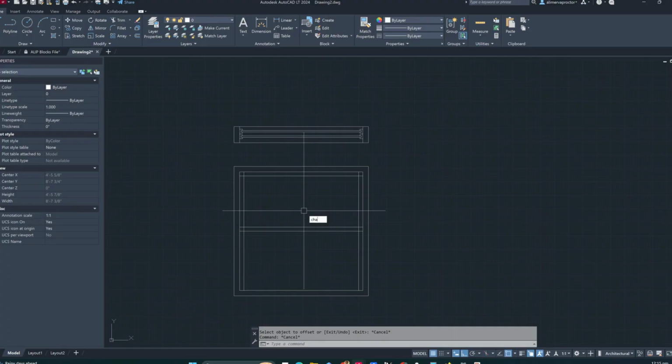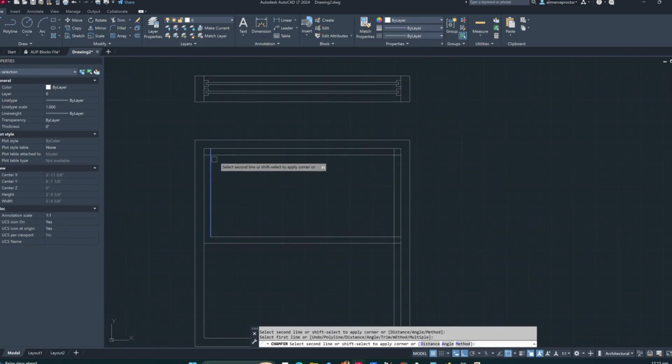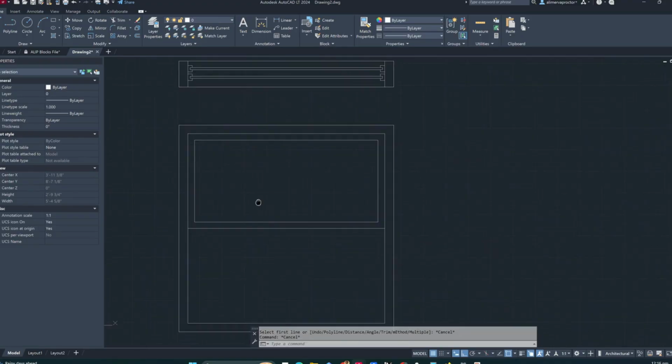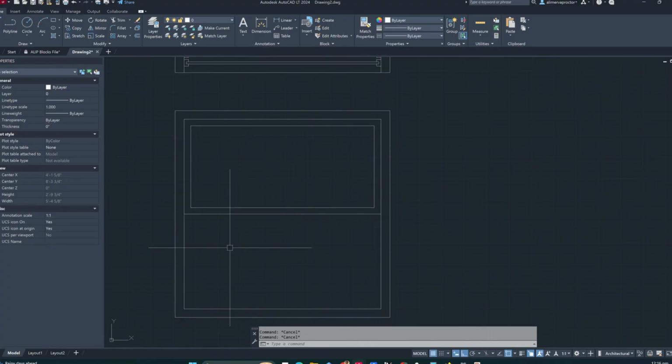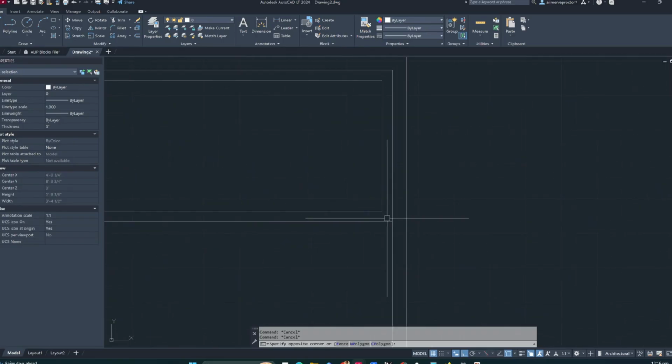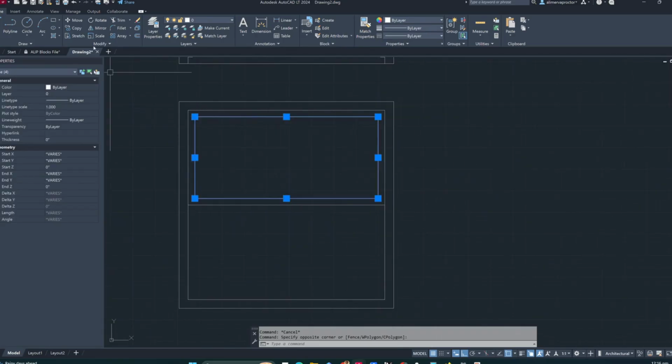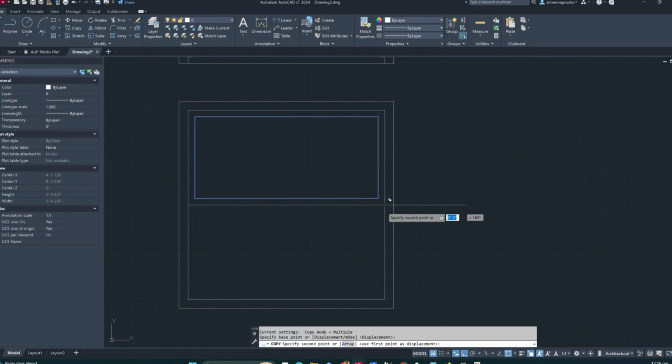So CHA, enter, M, so chamfer, enter, M, multiple, so you can do it multiple times. So we are making it look like this. Okay, good. Right, so we're going to take this same rectangle here, and we're just going to copy it, touch this middle point, and touch that middle point down there, right? And we have our rectangle right there, right?